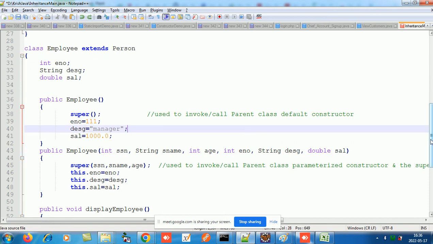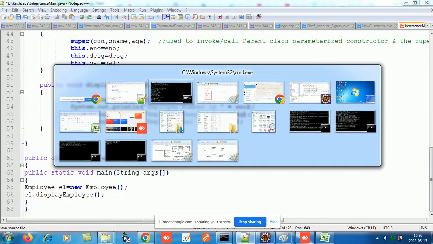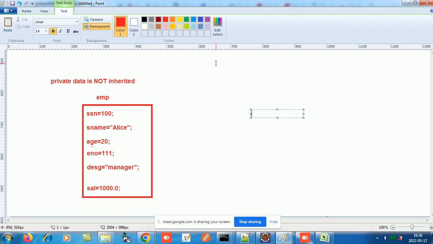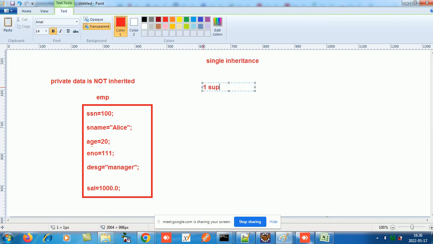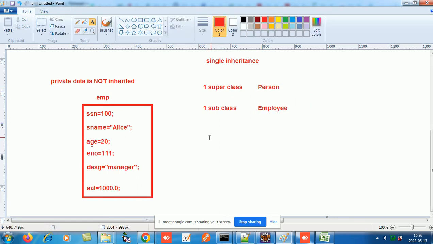So, which inheritance did we study over here now? Single inheritance. In single inheritance, we have one subclass and one superclass. So our superclass was Person, and our subclass was Employee. Okay, this is single.